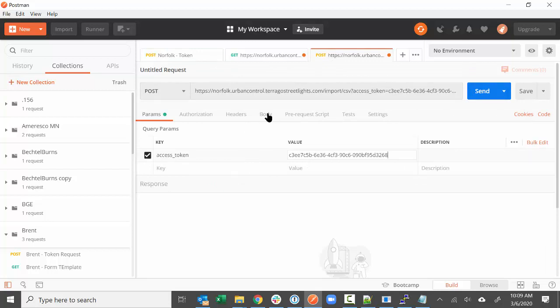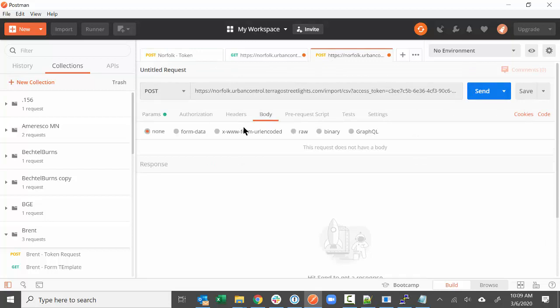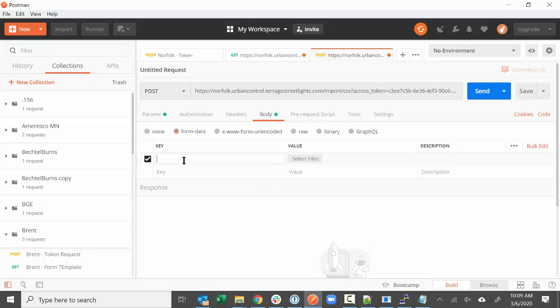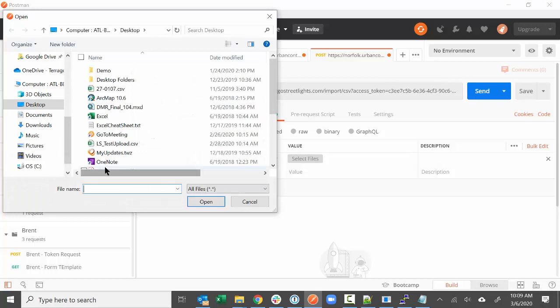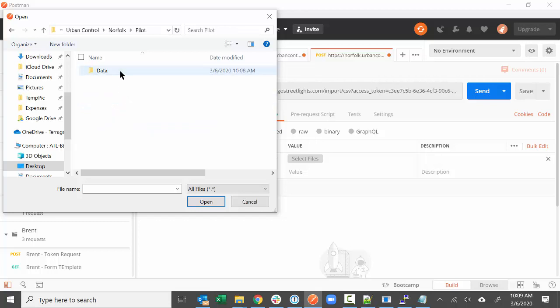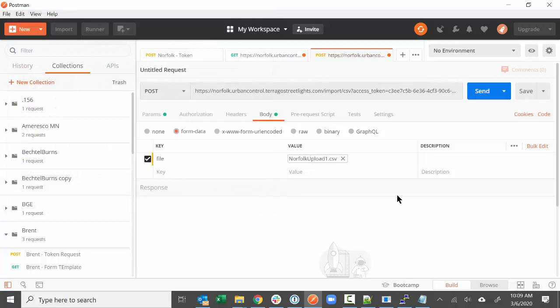And then under the body, select form data. And then right here, just hover over it and you'll get this drop down box to change it from text to file. And then right here for the key, you want to type in the word file, and it has to be all lowercase file. Now click select files and go select the CSV that you've just generated. Okay. All right, now hold your breath and click send.